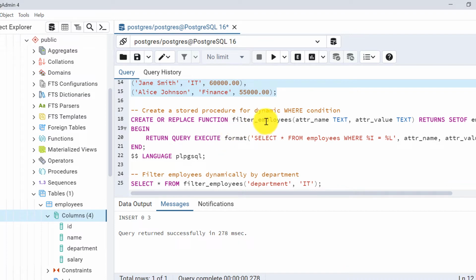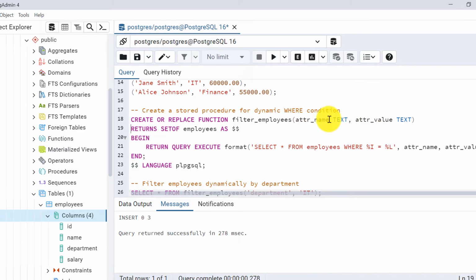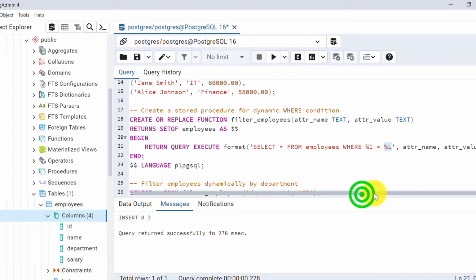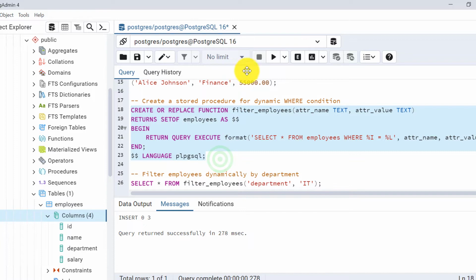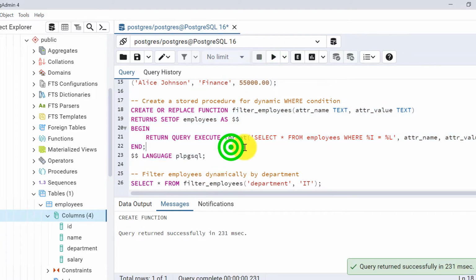Now I'll create one function. I'll give two input parameters, and let me take the return type here. One is attribute name and the second one is attribute value. What I'm trying to do is take all the data from the employees table, where the attribute name and attribute value will be passed through the parameters at runtime. So from my application I can pass any combination of where clause. Let me create this function first. The function is created now.